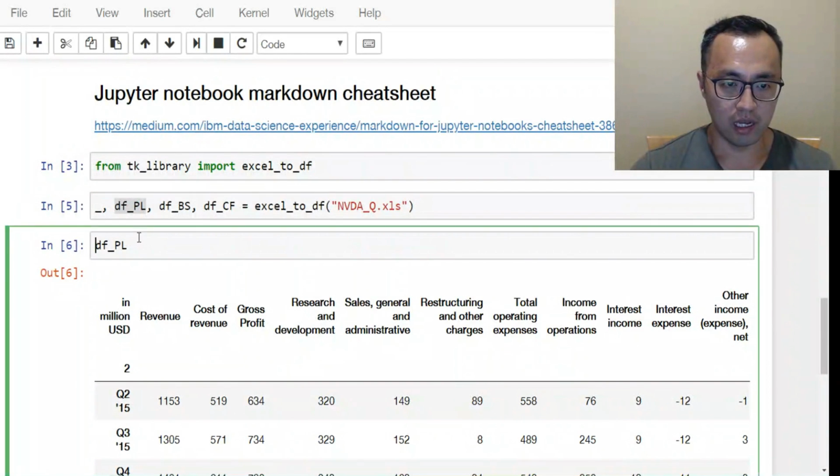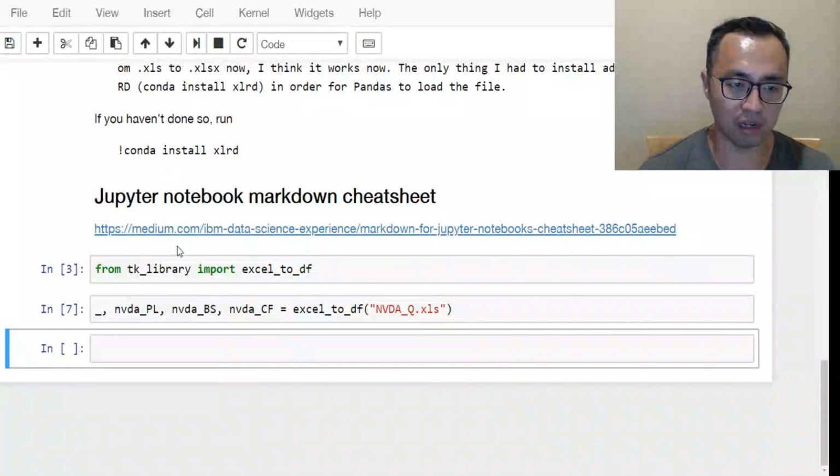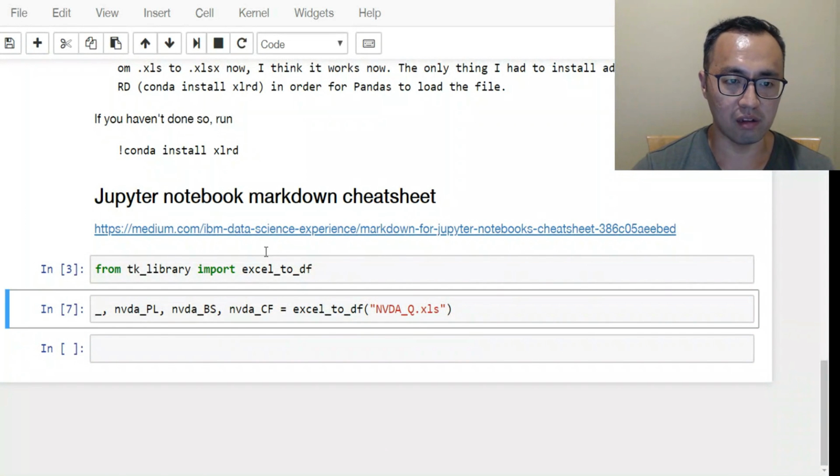So anyway, actually, let's change this. I actually wrote this, so I'm going to copy paste this. Let's just call it that instead, so we know that it's NVIDIA P&L and NVIDIA balance sheet and all that stuff.